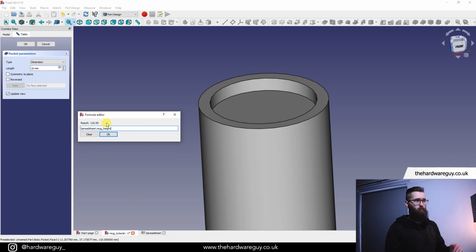Now this will create a hole from top to bottom, so it'll completely hollow out the mug, but we don't want to do that obviously. So we'll just do minus, we'll set a value. Let's say we want the bottom to be 5 millimeters thick, so we'll just put 5. That'll give us the result of 105 millimeters.